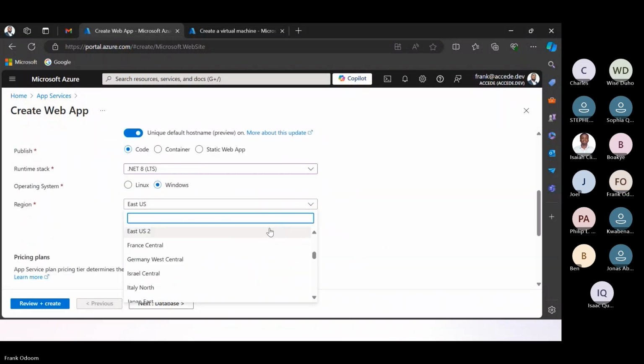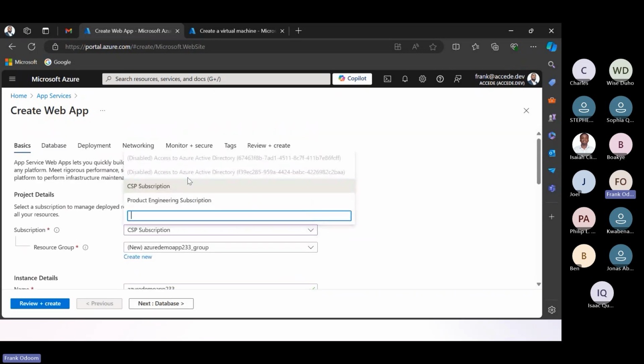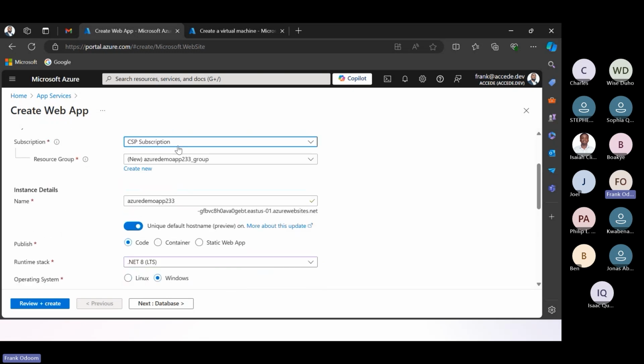So I have a number of subscriptions. We said that when you purchase Azure, you have access to subscription. I have 2 disabled ones. That's why it wasn't coming. But this subscription is active. So now I can select my region.